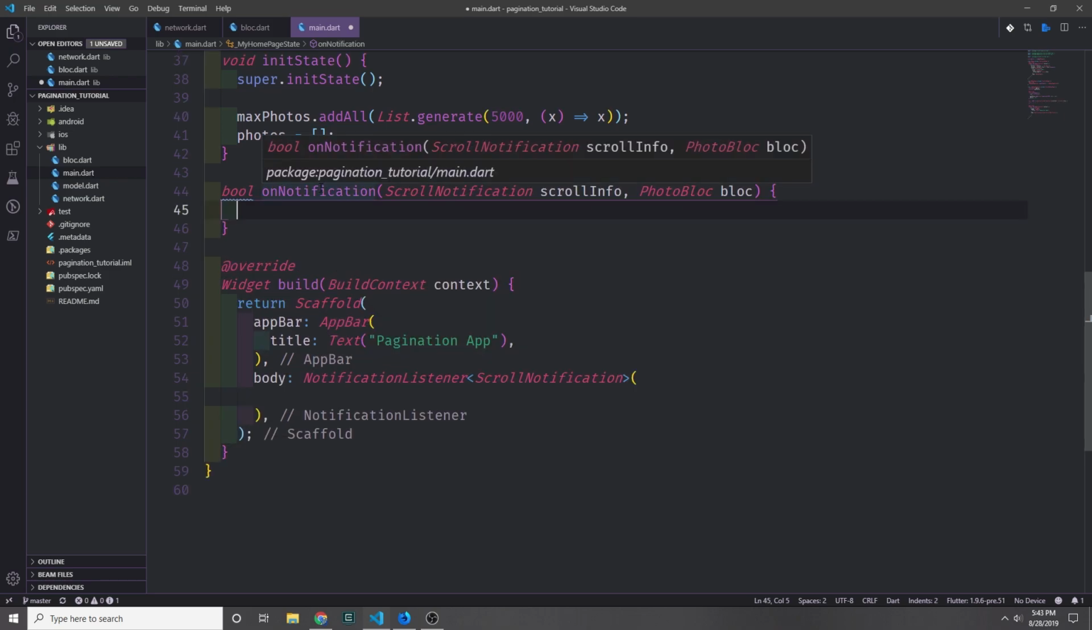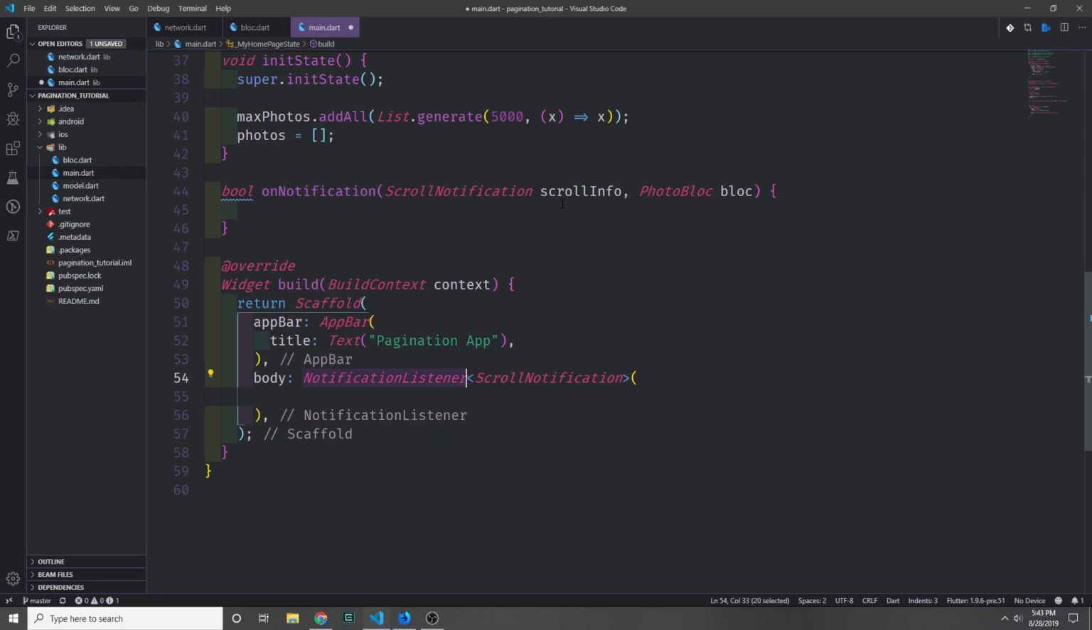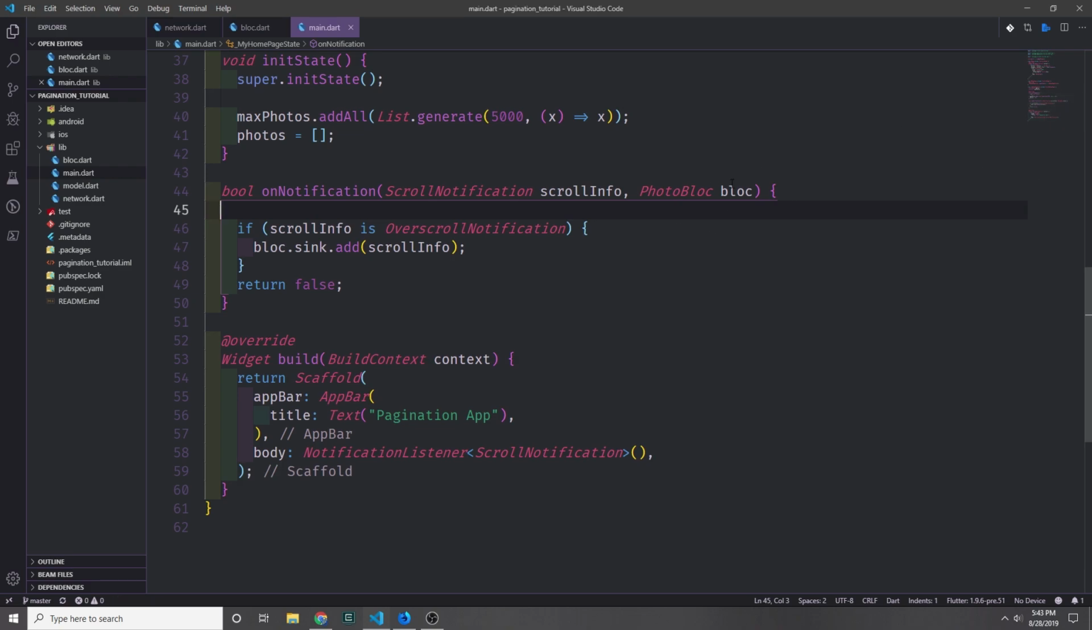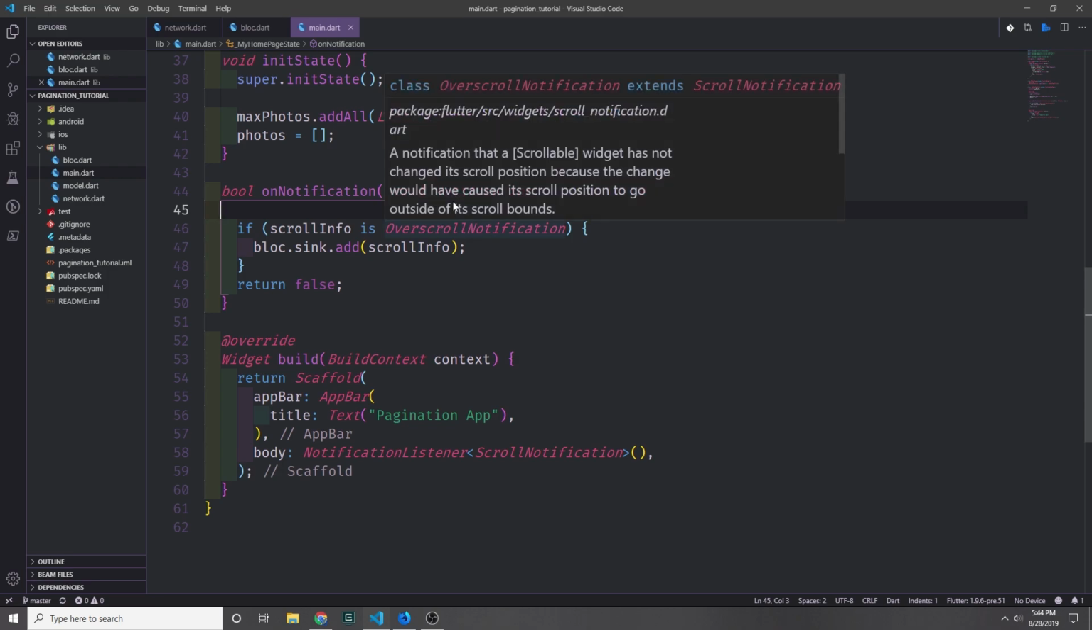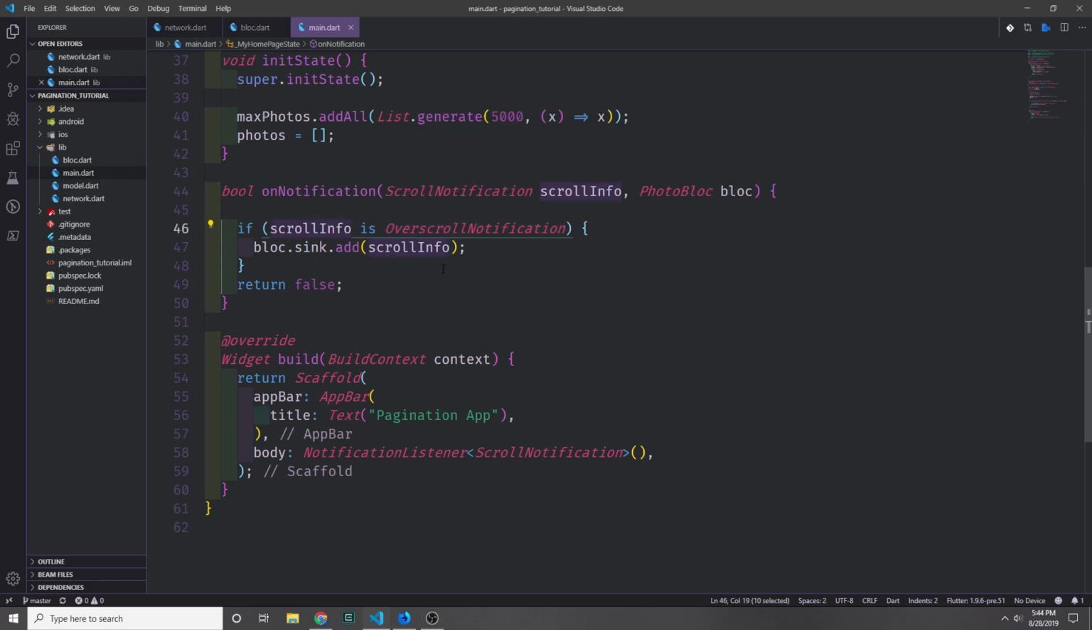Alright, so let's go ahead and create the onNotification callback function, and I'm going to cheat a little bit here and actually pass in our photo block. The function itself is pretty simple. We just want to check to see if the scroll notification is an overscroll event. This means that the user has tried to essentially overscroll the list view. So by filtering out each of our scroll events by overscroll notification, we can limit the amount of items that we're passing through our stream sink.